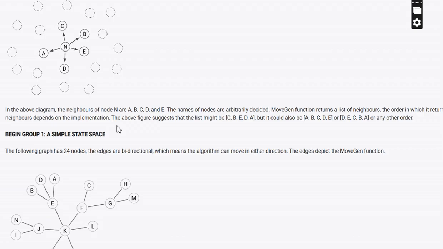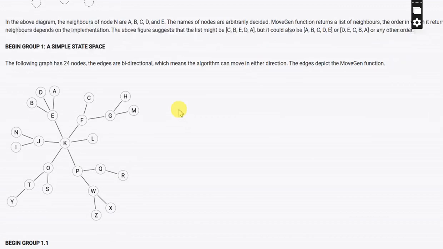Because in the case of BFS it will follow first in, first out, and in the case of DFS it will follow last in, first out. The above figure says that the list might be CBEDA, but it also could be ABCDE. So let's see a simple state space.